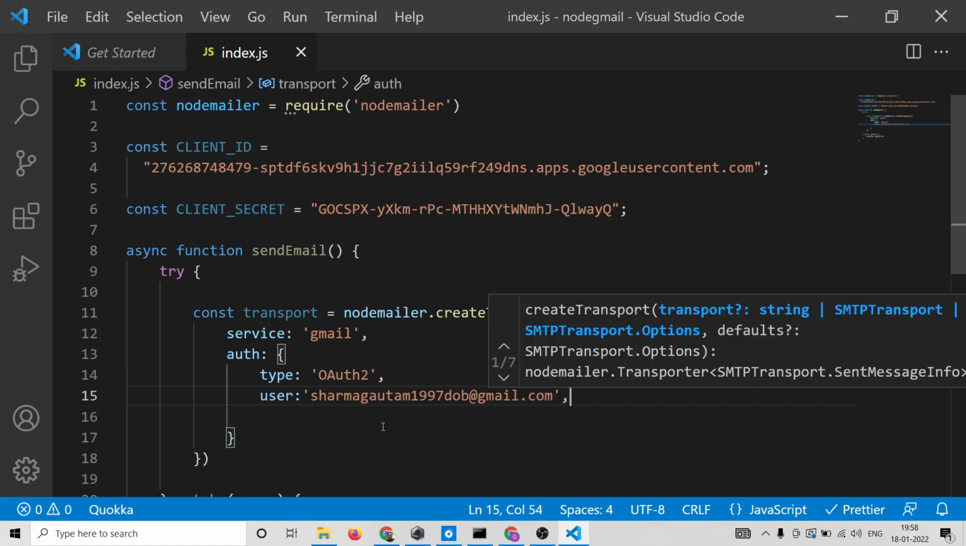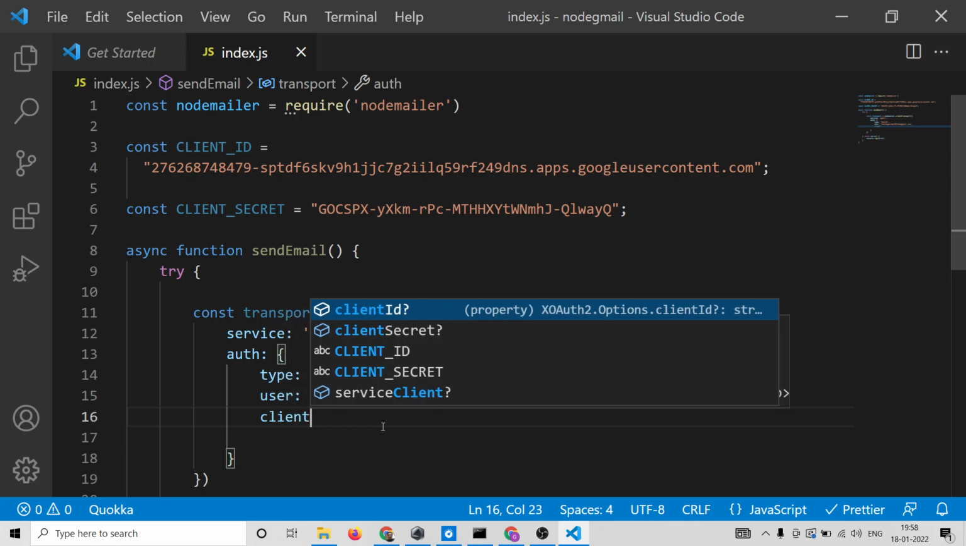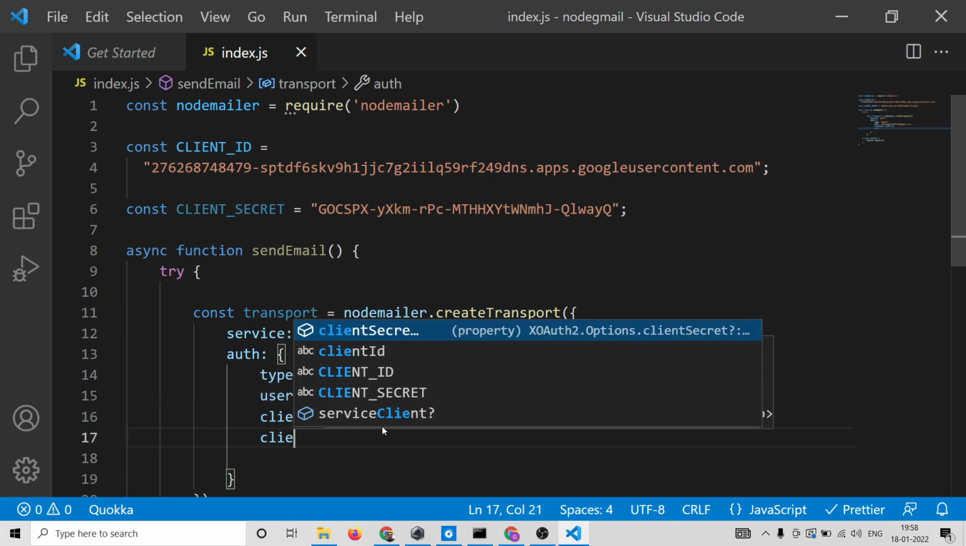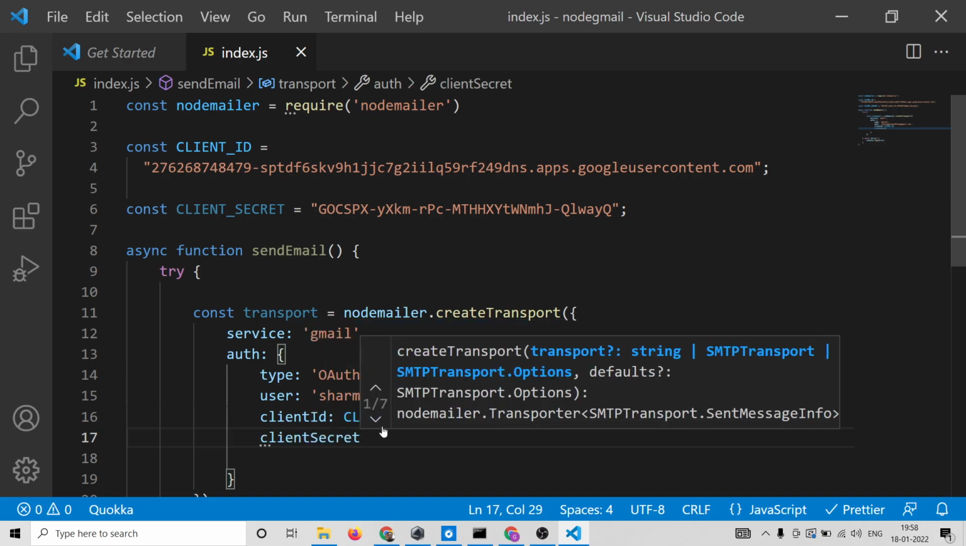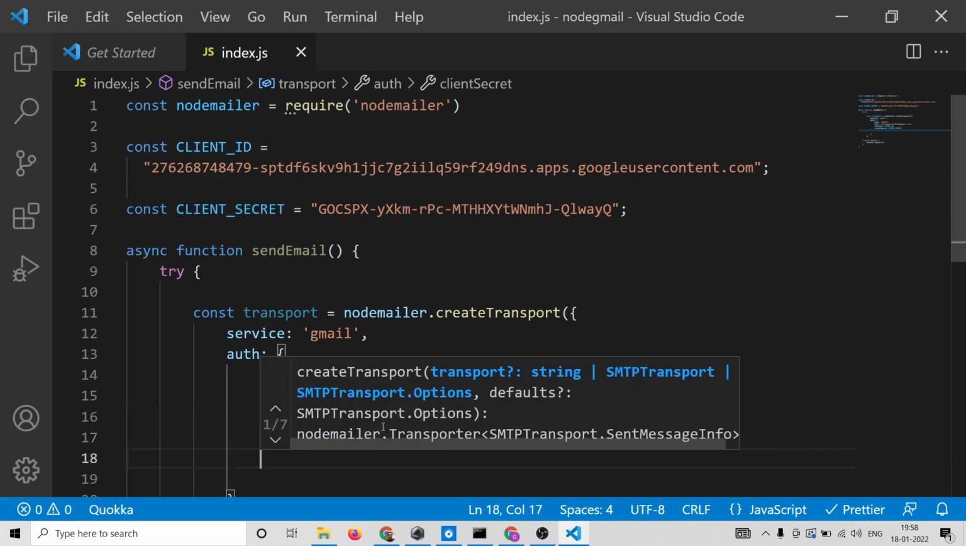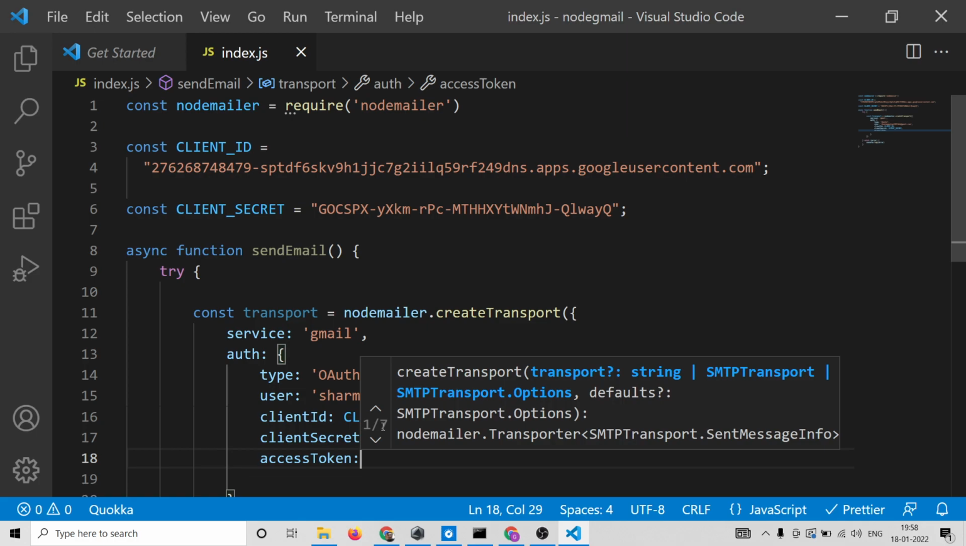And then the third parameter is the actual client ID, guys, which we have created. So I will pass the client ID and then the client secret. So we will pass the client secret that we have created. So these are four properties. And now, guys, the next property is the access token. So access token is the necessary thing.